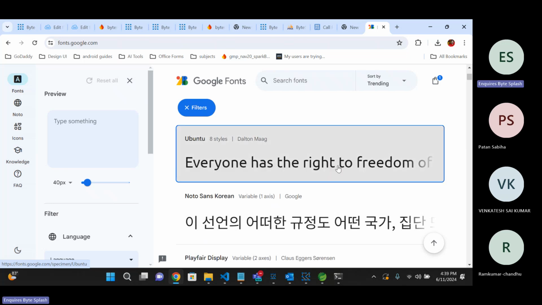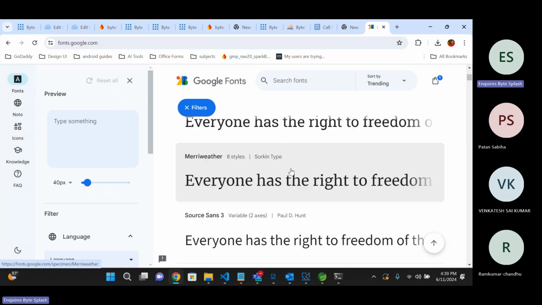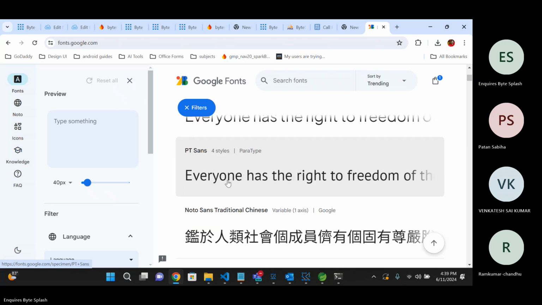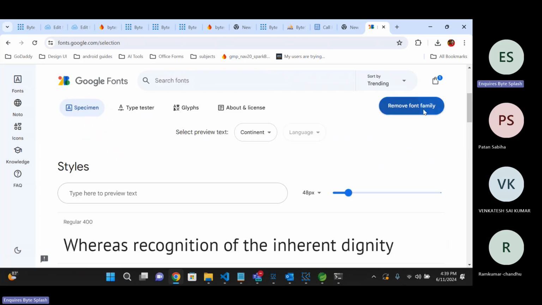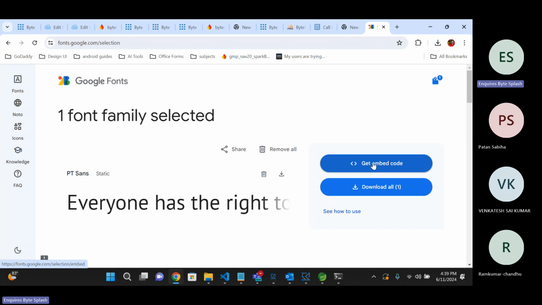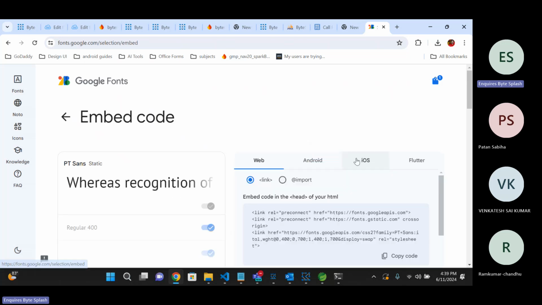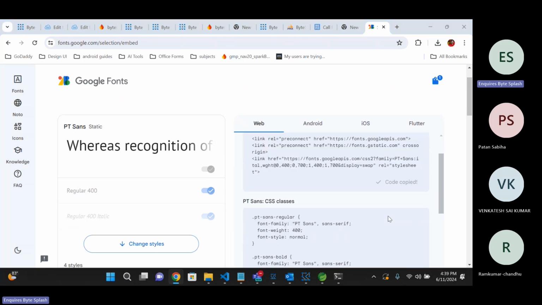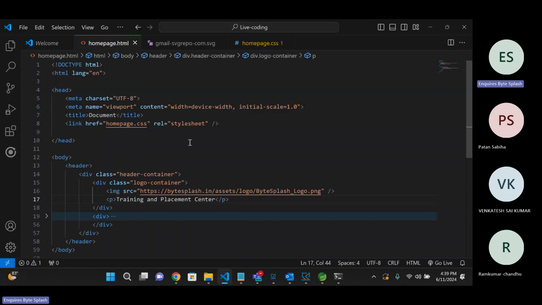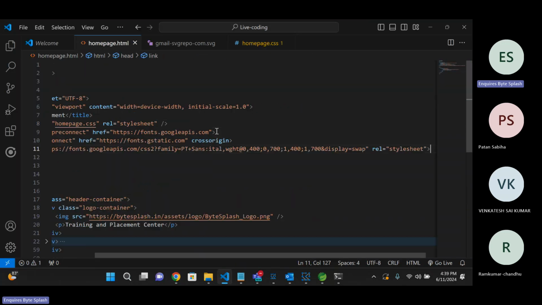I want this font. You see, I want... no, that one also not fine. I want this font. Just click on this. You just get font. Get embed code or download it. Just get embed code. You will get this embed code in the web. You got it? So this embed code you will put in the head tag.